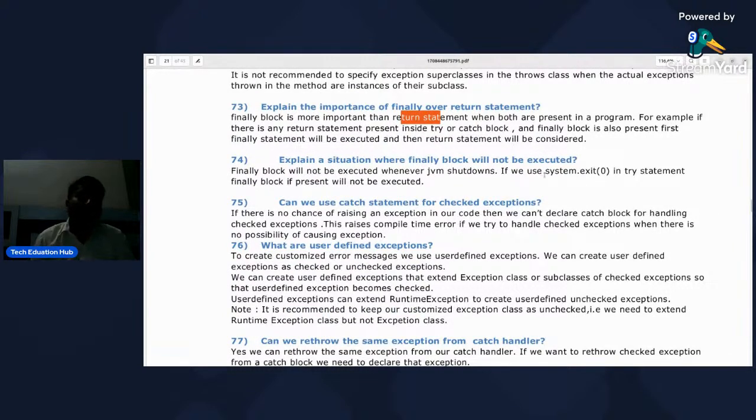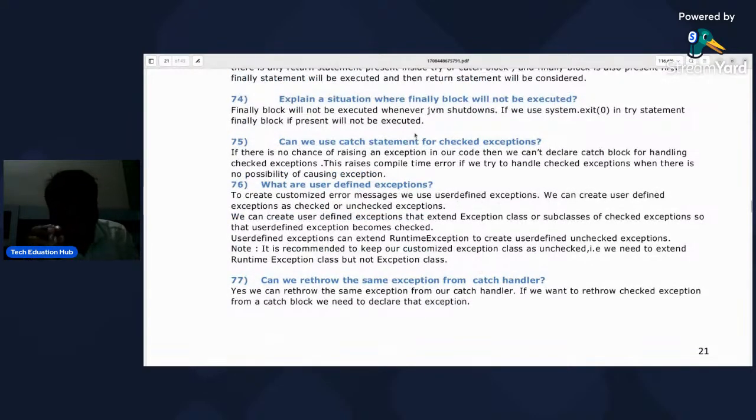Suppose you are terminating your JVM, then it will not execute. Simple. If you are terminating or shutting down your JVM, your finally block will not be executed. Okay. Next, can we use a catch statement for checked exceptions?